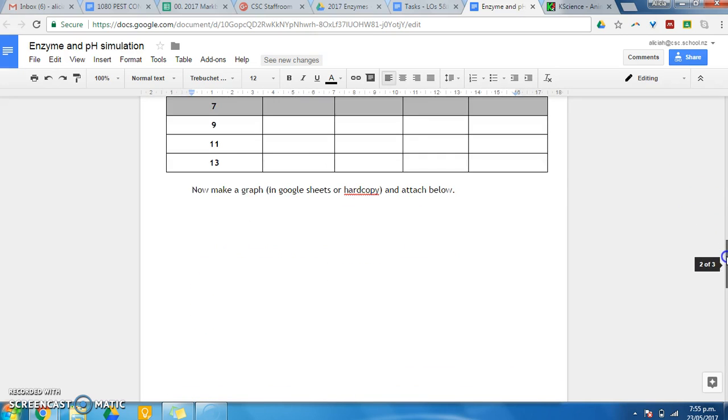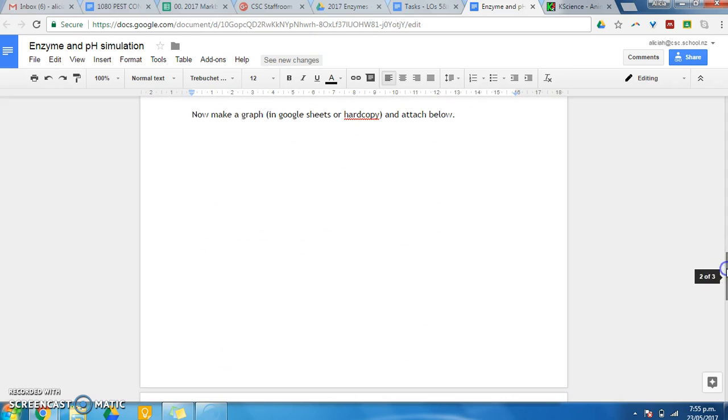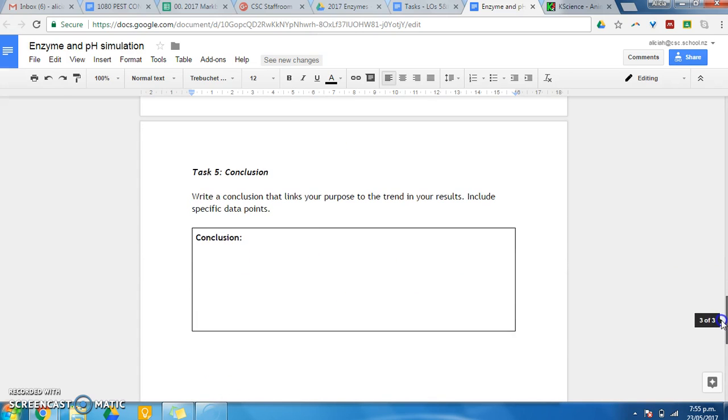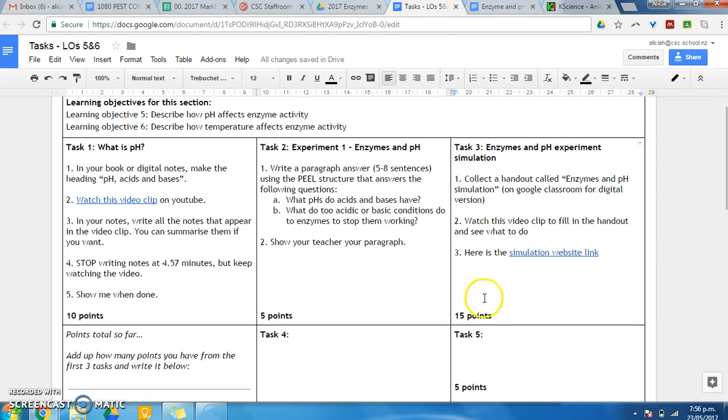Once you've done that, you're going to make a graph using either Google Sheets or a hard copy piece of paper from between the speakers at the front of the room. Insert the graph or attach it here, and then go down and write your conclusion. Remember, when you write a conclusion, it needs to link to your purpose and also explain the trend in your results, so what you see in your graph, and include some specific data points. When you've done this, you can either turn it in or give it to me to have a check, and then I can give you your 15 points.